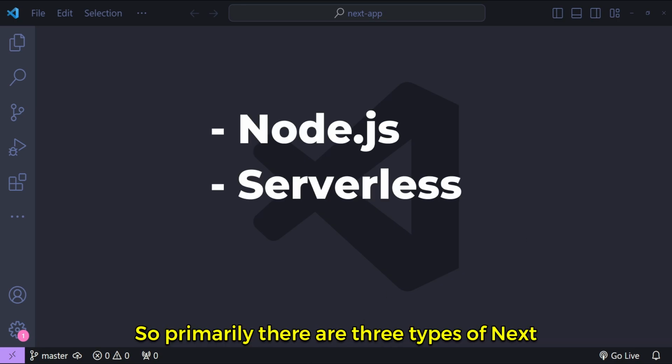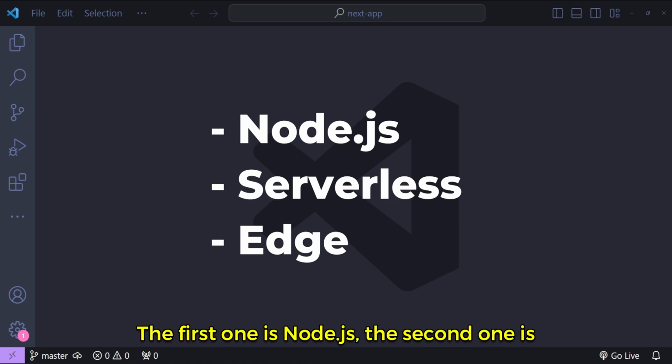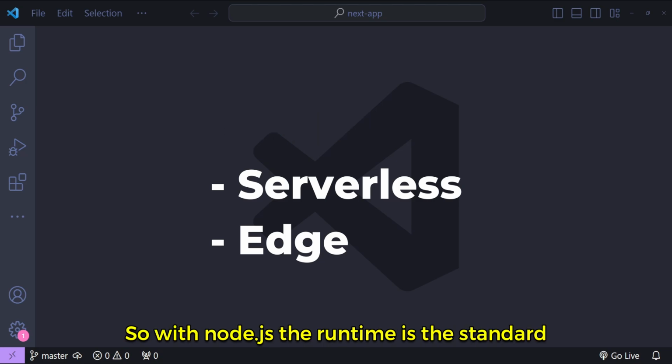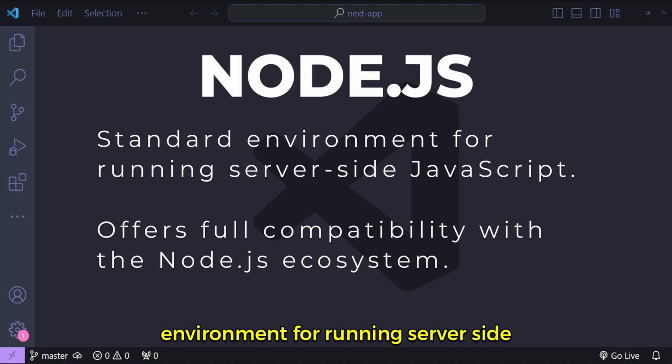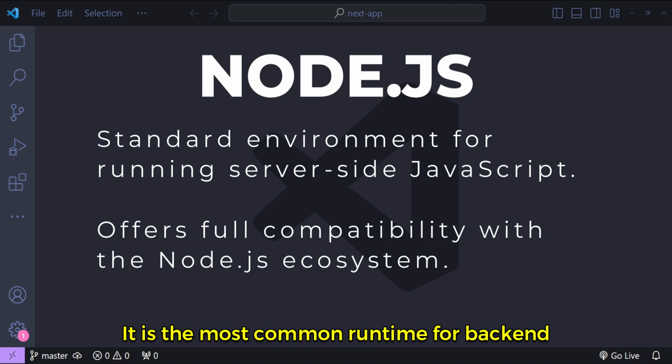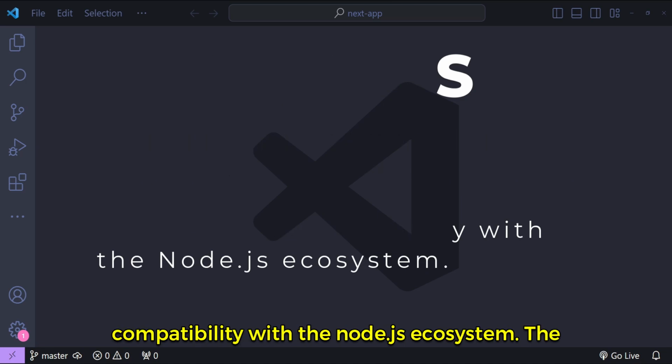So primarily there are three types of Next.js runtimes. The first one is Node.js, the second one is serverless, and the third one is Edge. With Node.js, the runtime is the standard environment for running server-side JavaScript. It is the most common runtime for backend functions in Next.js, offering full compatibility with the Node.js ecosystem.